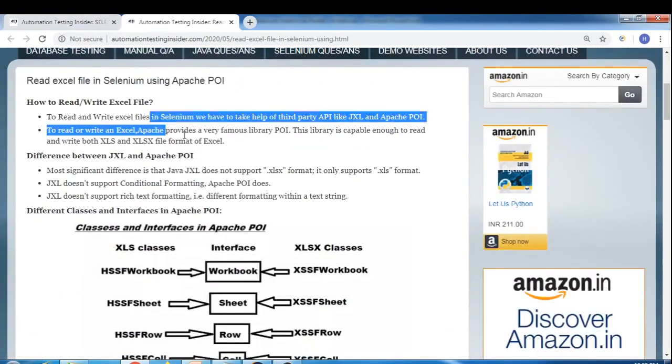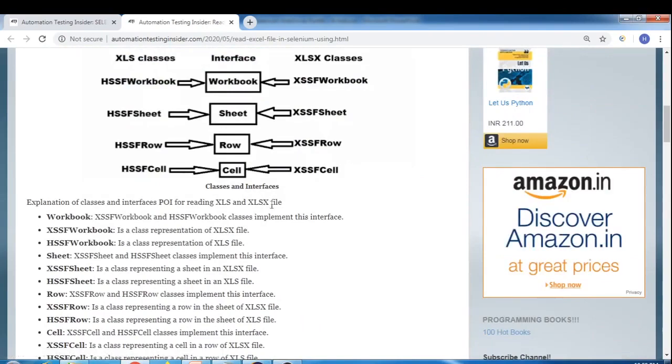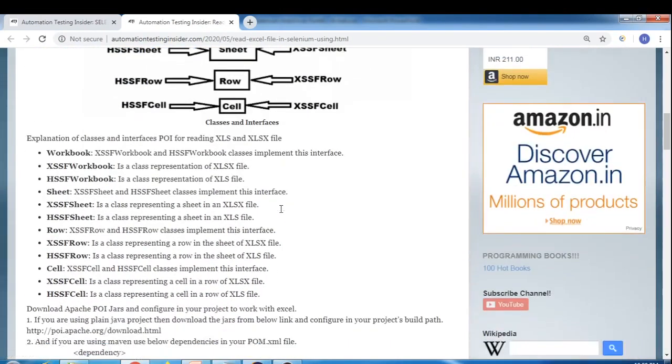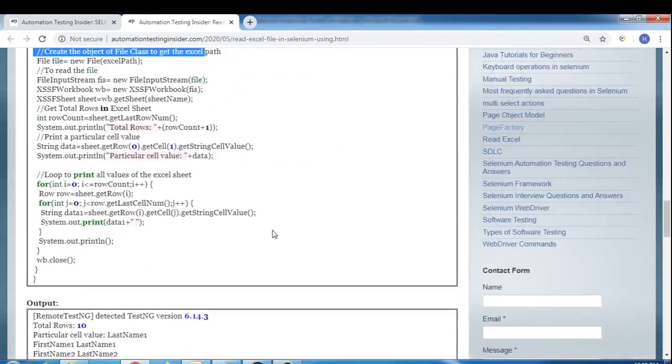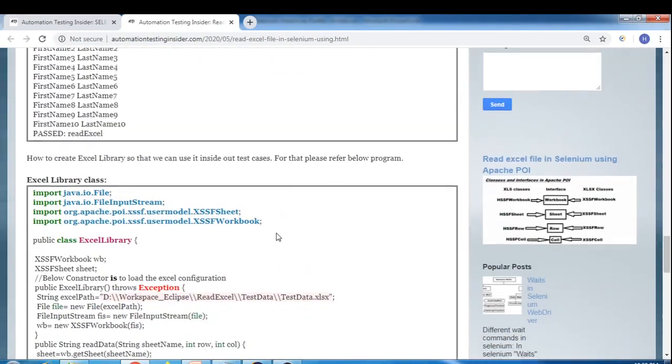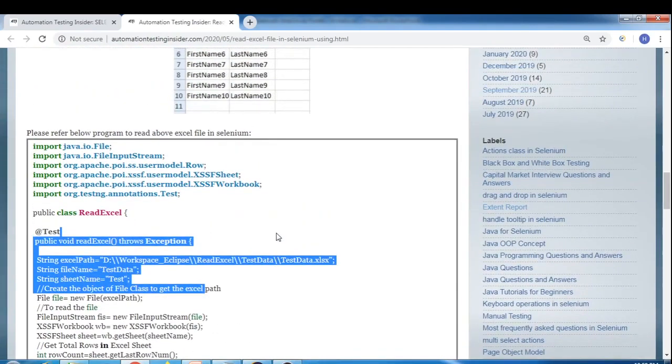So here you'll see the complete notes on what we have discussed in the last video, and we have source code as well. You can just go through it and practice what we have discussed so far in the previous session. Now let's come back to today's topic.